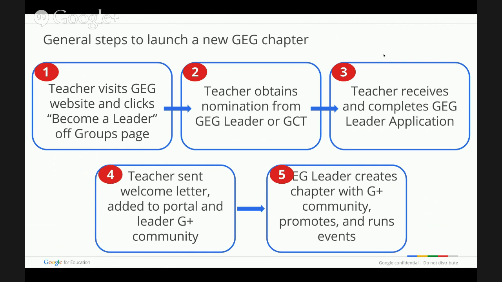So after they see the directory and they decide that they either want to join an existing GEG or start a new one, they'll click on that Become a Leader button. So then that button takes them to the process of what it looks like to become a GEG leader. So we actually have examples of existing GEG leaders out there to give them a sense of what's involved and what that looks like and what attributes they have.